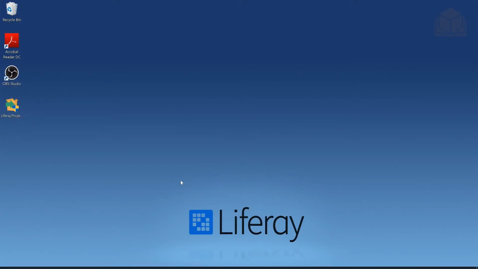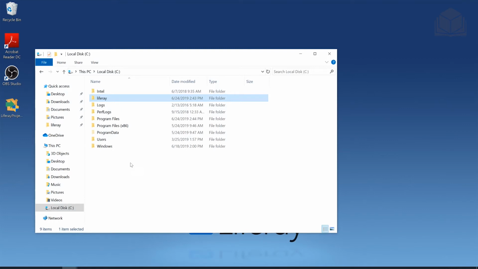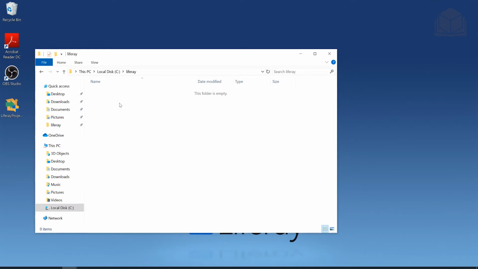If you're on Windows, navigate to your C drive, and if you don't have a Liferay folder, feel free to create one there. And if you're on a Unix system like Mac or Linux, go to your user home and go to the Liferay folder there. Again, if you don't have one, feel free to create one. Inside the folder, create a new folder called Bundles.